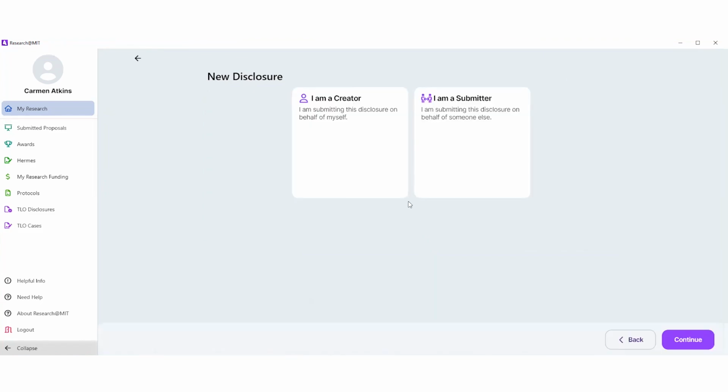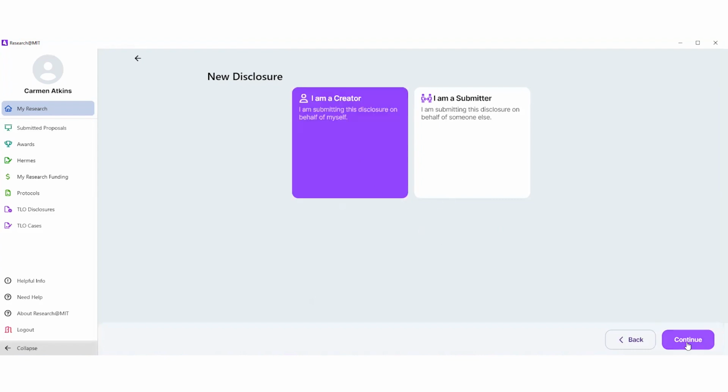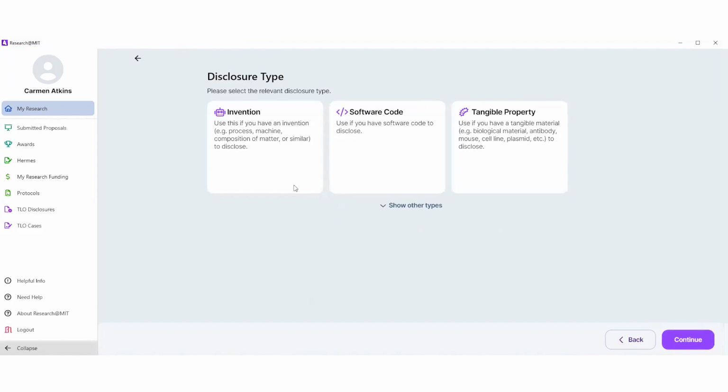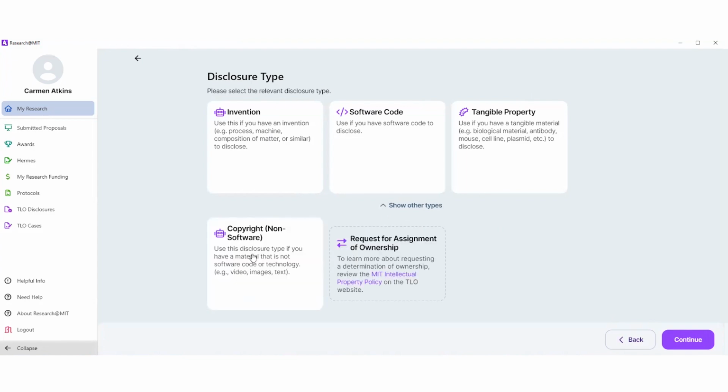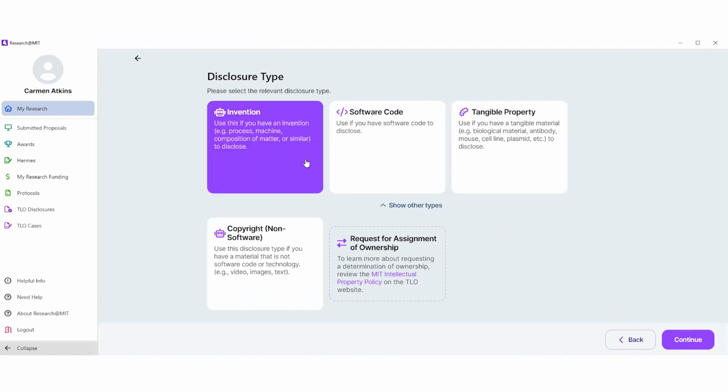Here, I have two options to submit. I can do one as a creator, which means I will be an inventor on the case, or I can submit on behalf of someone else where I will not be considered an inventor. So I'm going to go ahead and hit I am a creator, and then continue. Here, I'm going to decide which kind of disclosure I'm going to submit. Is it an invention, software code, tangible property, or is it a copyright non-software type? I'm going to go ahead and select invention.